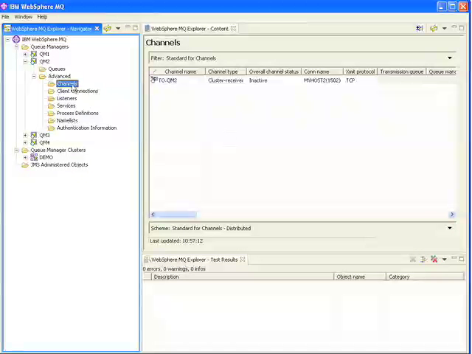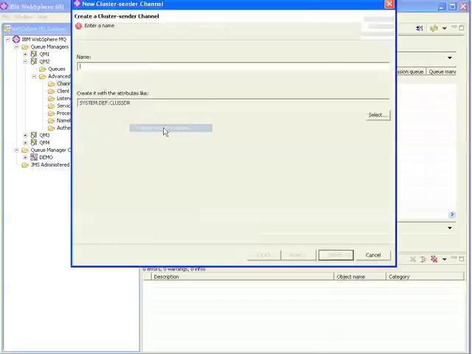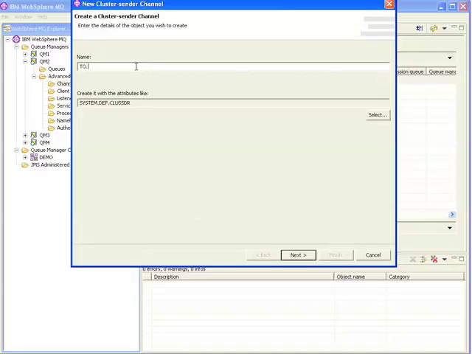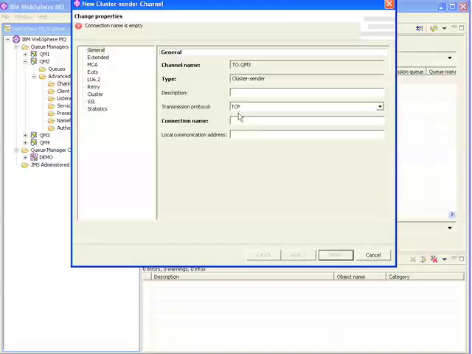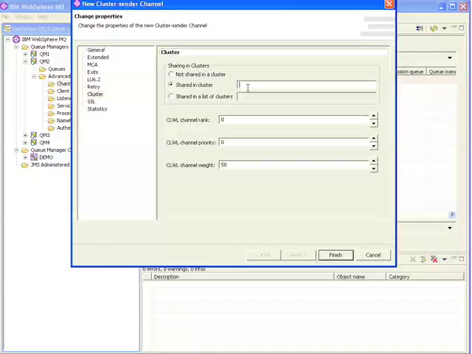The other channel we must define is a cluster sender channel, and this must be directed at the full repository, which is Queue Manager 3 in this demo. We specify the connection name of Queue Manager 3 and share this channel in the demo cluster. That's how simple it is to create a WebSphere MQ Cluster queue manager.